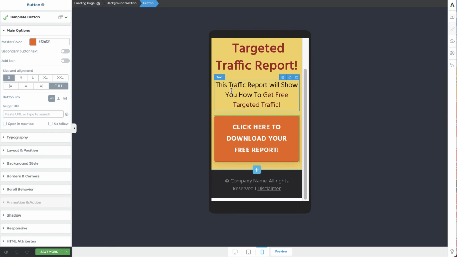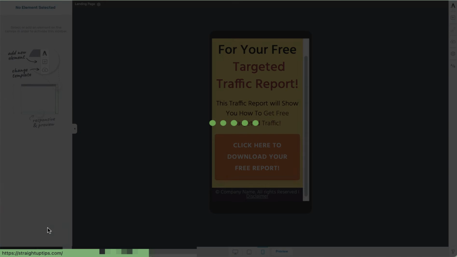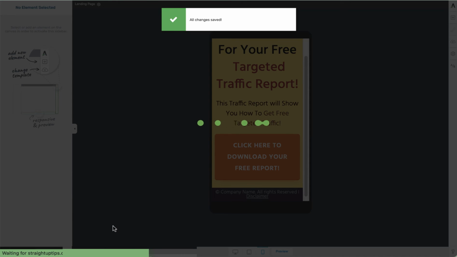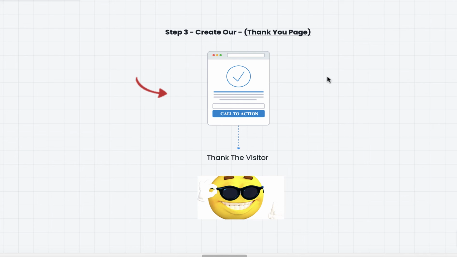It's pretty good. And so we're going to save, and we're going to return to our post editor. Now we're going to go back and create a new page so we can create our thank you page. So I'm going back to add a page. Last, we're going to build the thank you page.